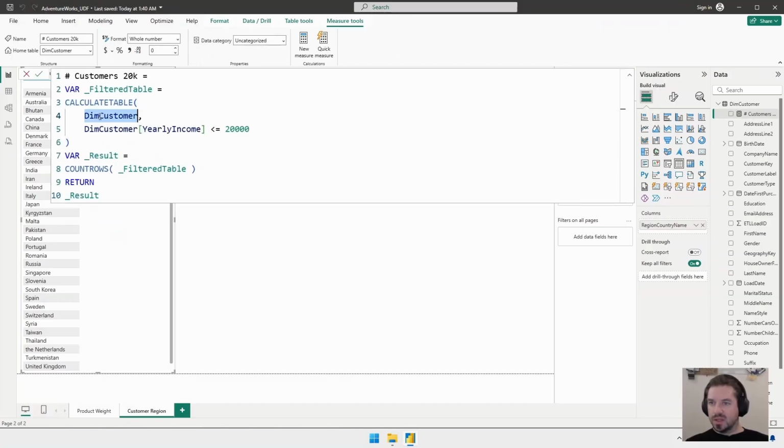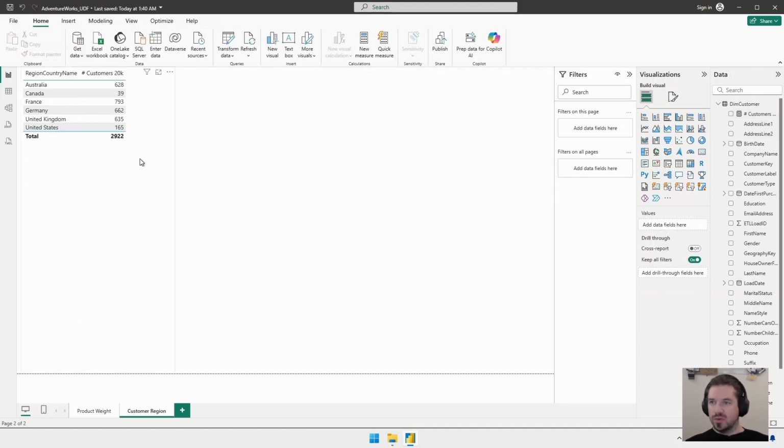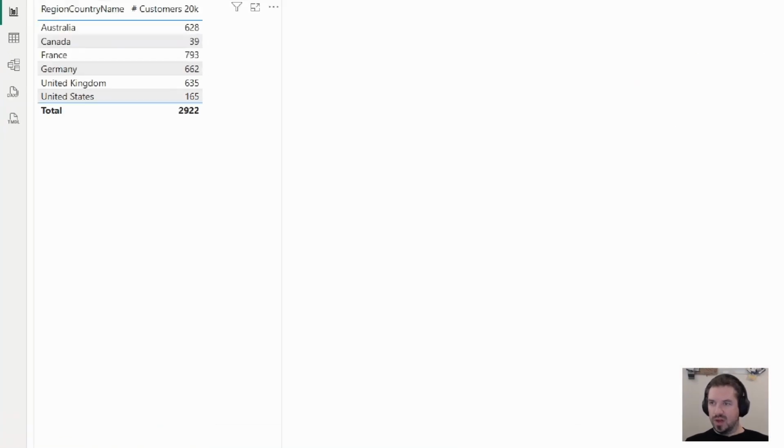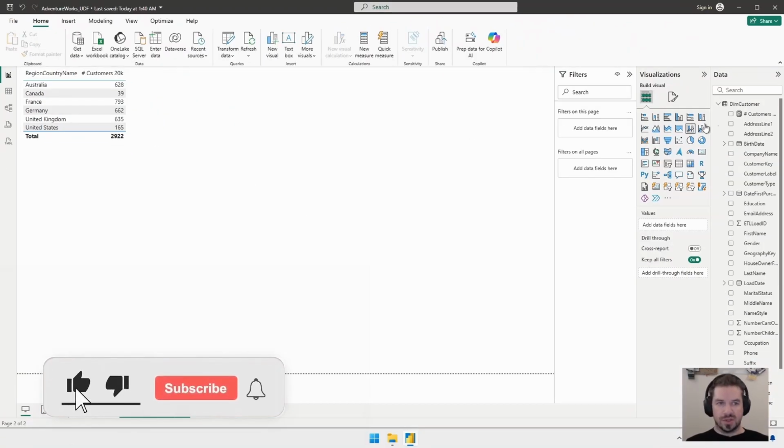We take our customer table, filter to all the customers that have a yearly income of $20,000 and below, and then we count the amount of customers in this specific table. If we want to show that, we can just add it here to our table, and we see now it's filtered to specific countries where we have customers that earn less or equal to $20,000.